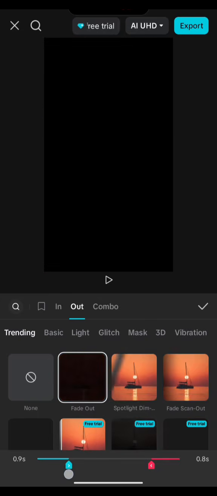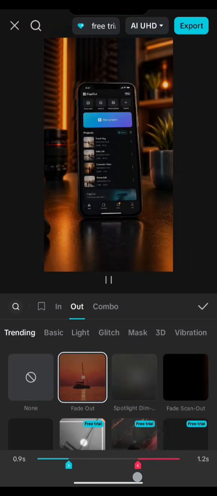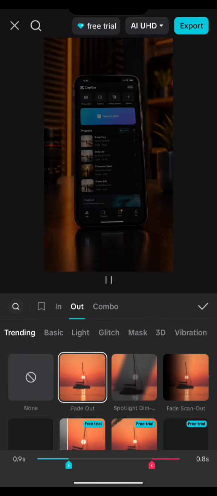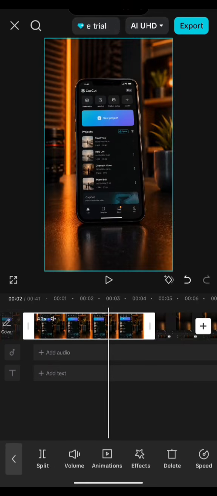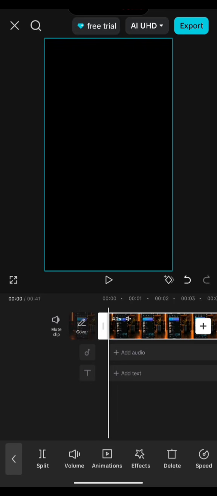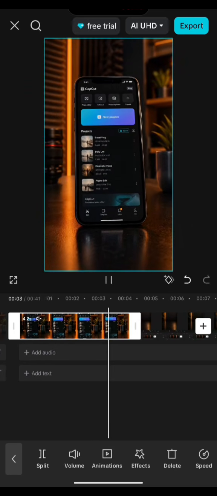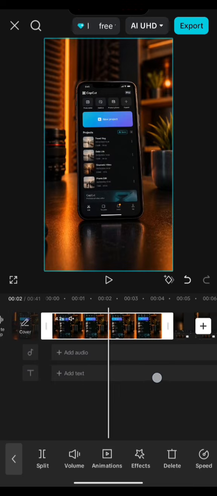You can increase the seconds of the fade outs, also decrease it. So let's check. This is how the video fades in and how it fades out. That's the fade in, then this is the fade out. So this is how to add animations to your video.